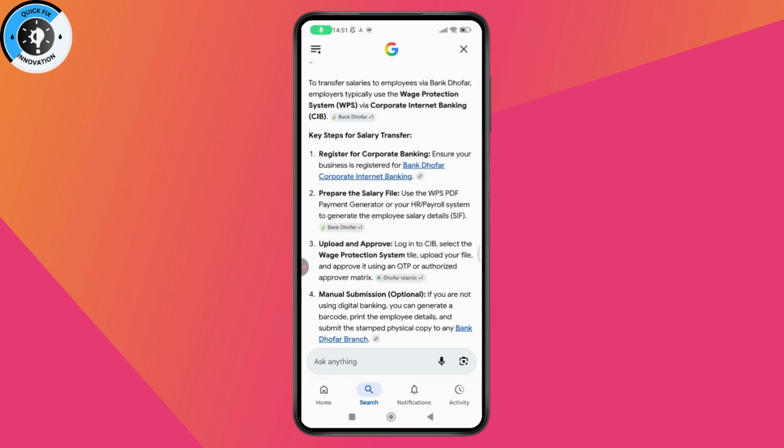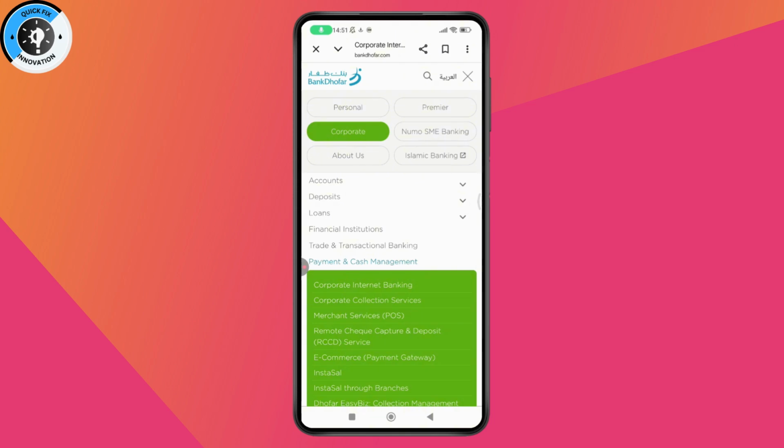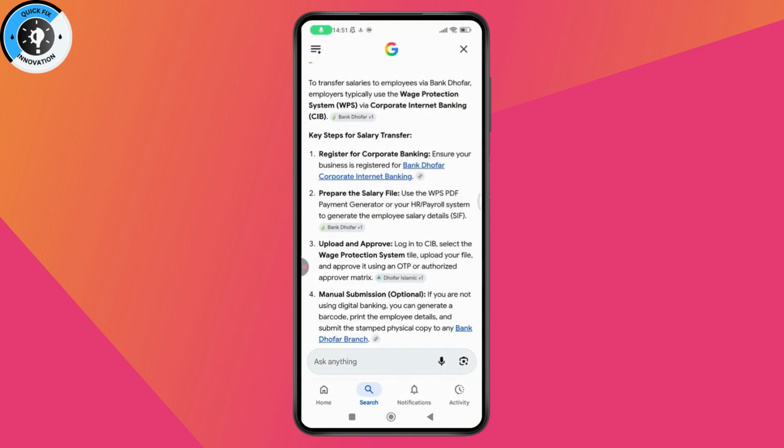Now, to transfer salaries to employees via Bank Dhofar, employers typically use the Wage Protection System, which is WPS, via corporate internet banking. So you just need to go to the corporate internet banking section, then go to the upper right, which has the three horizontal lines, and go with corporate, and make sure that you have logged into your account. Now you need to prepare the salary file.